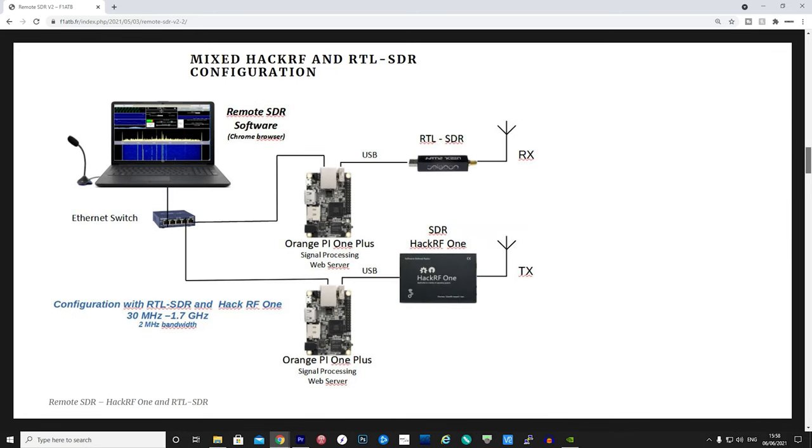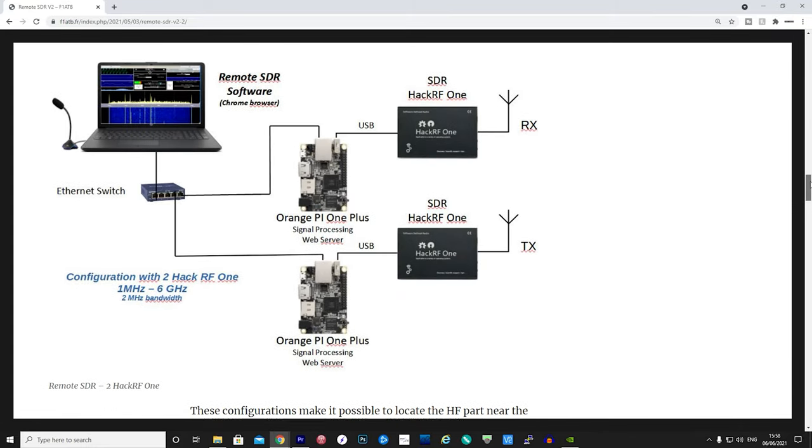Now, another configuration type would be to have two Orange Pis running on the same network, one for receive and one for transmit. This doesn't mean you need to have two web browsers open, because within Remote SDR, you can actually specify the IP address of the RX and TX Orange Pis.